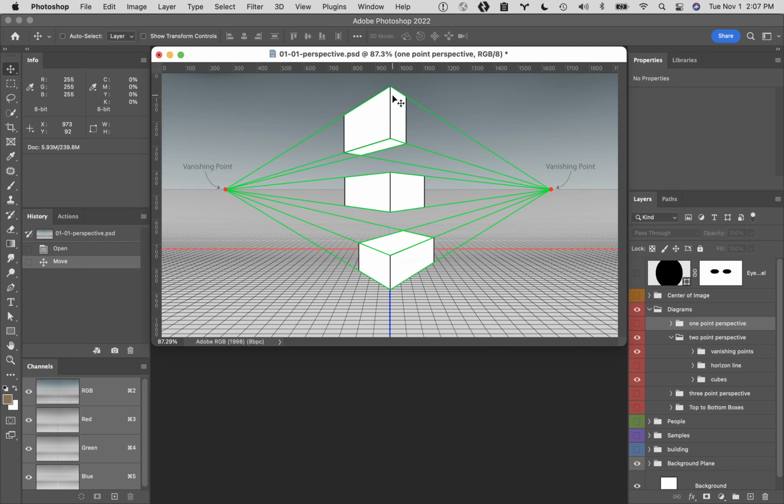That all has to do with its relationship to the horizon line and the vanishing points. So if you've got something that is above the horizon line, you see the bottom of it, you don't see the top. If you've got something that's below the horizon line, you see the top, not the bottom. If you've got something that's right on the horizon line, perfectly on the horizon line, you do not see the top or bottom, you only see the faces.